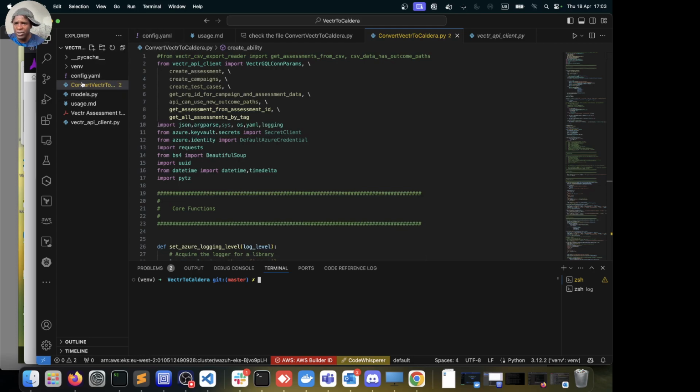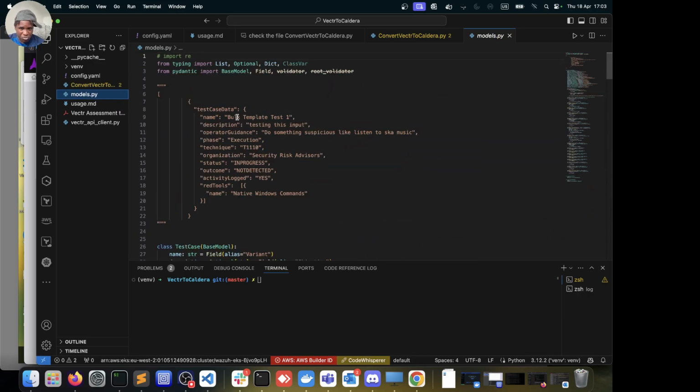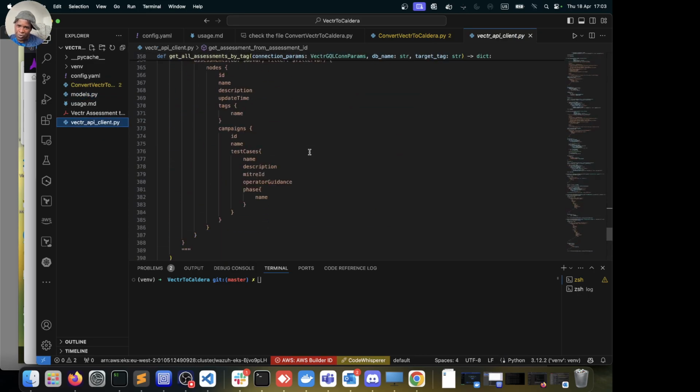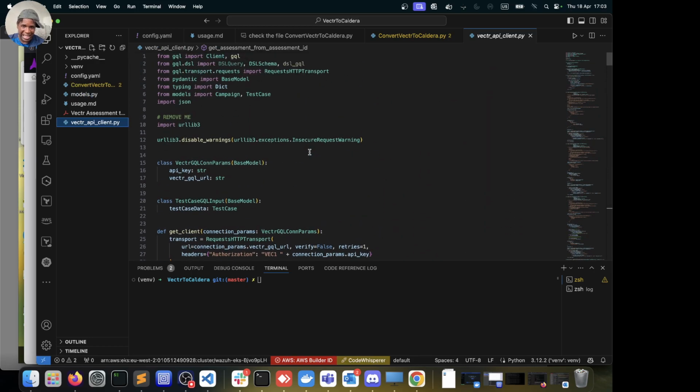First, we've got this convert Vectr to Caldera part, which is the major script. We've got the models locally, so the script can read and use these models when it executes. Then we've got the Vectr API clients locally as well. A lot of cleanup has gone into this beyond what it looks like fresh out of the GitHub repo.